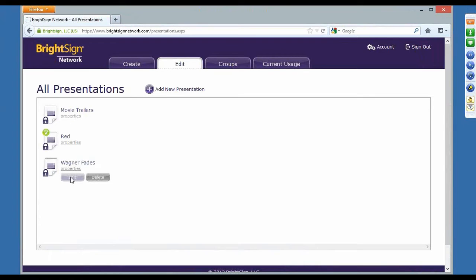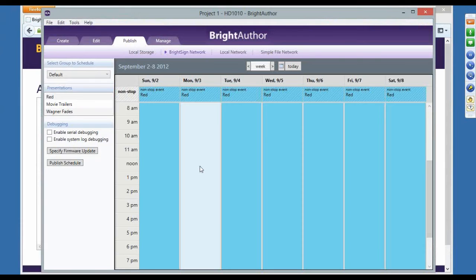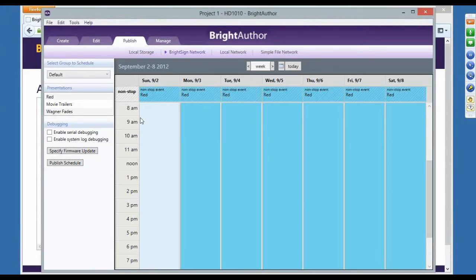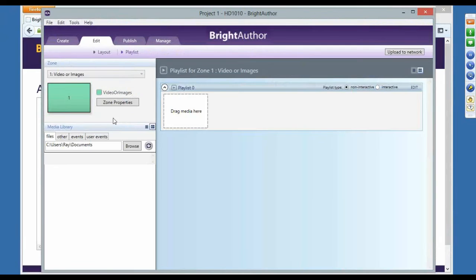Now Edit is not available, and here's a key thing to remember: a presentation that is built in BrightAuthor and uploaded from BrightAuthor. If you've used BrightAuthor in the BrightSign network, you know that once you build a presentation and it's complete and ready to go, you choose Upload, and a copy will be moved up to the BrightSign network cloud. As soon as you do that, it's available for scheduling.